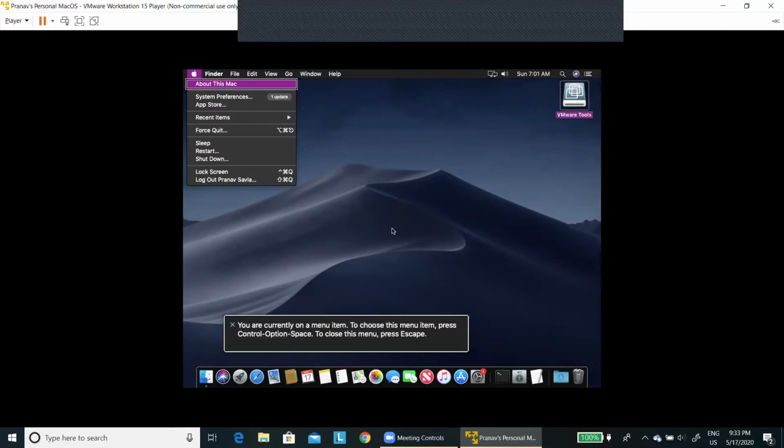About this Mac. You are currently on a menu item, which is not going to display too much because I'm using a VM, a virtual machine. System Preferences. 1 update. There's an update. I didn't update my software, but please make sure you do. I'm going to show you that in a second. Let's go through this menu quickly, just so you're well versed with it. App Store, ellipsis. We're going to go in there in a second. Recent Items, submenu. That's my recent apps, not the ones that are open, but just recent apps that I want to browse. Force Quit, ellipsis, Command Option Escape.